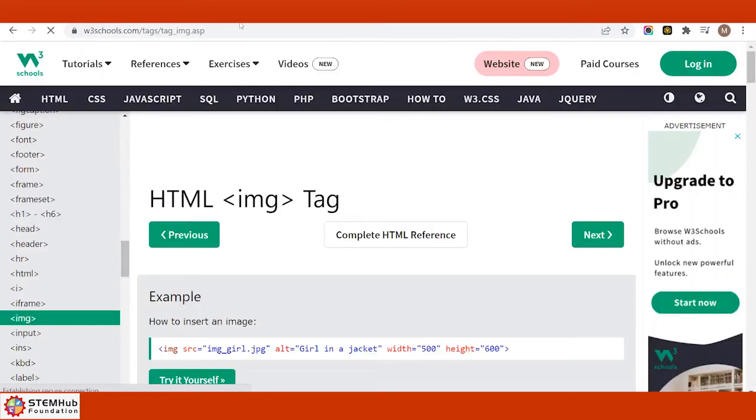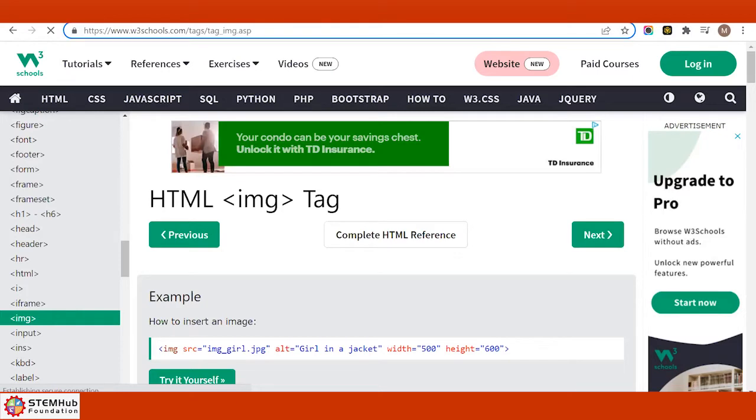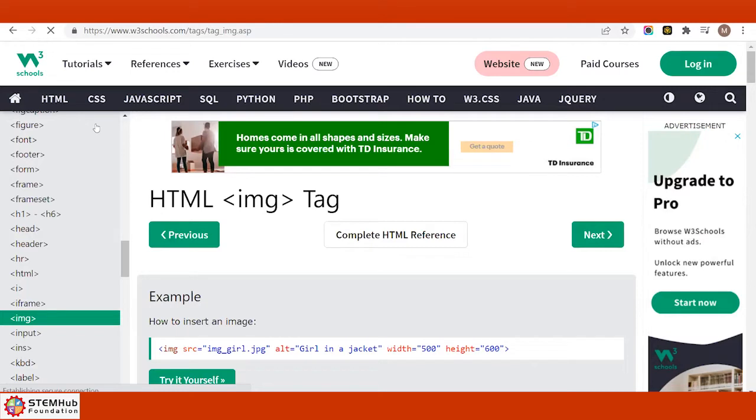So here's the website that I'm using to verify that I'm doing things right, okay? I always go to this website to find out if I'm doing things right, because you can't remember, it's like thousands of tags, right? So it's hard to remember everything. But here's the website I'm looking at for images.